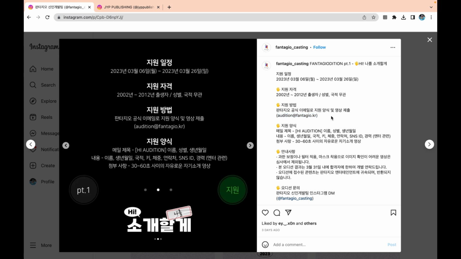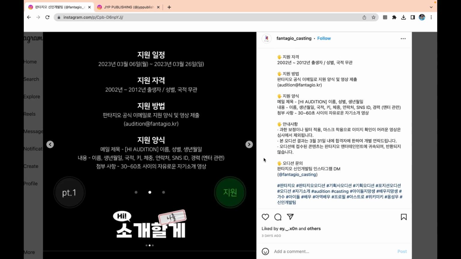It's so similar to the point where I suspect if Woollim and Fantagio are the same company. Or maybe they're ran by the same person. I don't know. But the mail title should be Hi Audition, so include this, and then also include your name, your gender, and then your date of birth. And in the information section, you're going to include your name, your date of birth, nationality, height, weight, contact information, your SNS ID, and then your experience, and it specifically says entertainment related, so it has to be within the K-pop entertainment industry. So if you've been a trainee, include that. If you took vocal lessons, that's not relevant here. And then what you should attach is a 30-second to a 60-second introduction video.